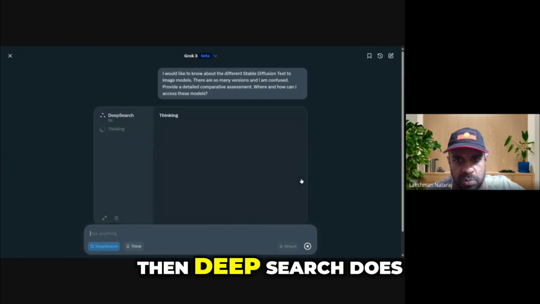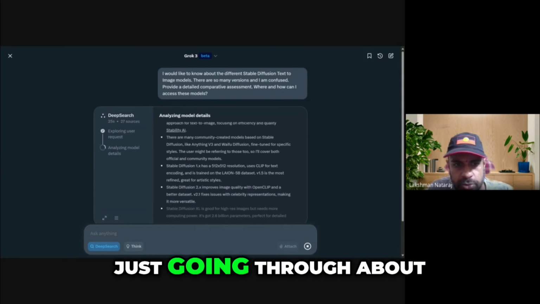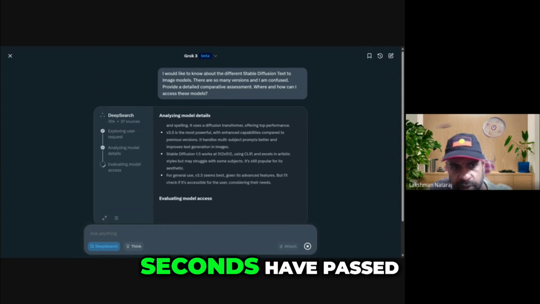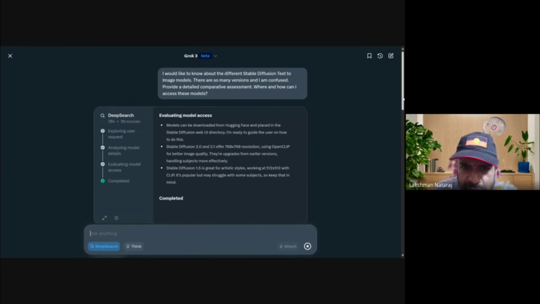Then deep search does its amazing magic, so we wait for some time. It's gone through about 27 sources so far. 28 seconds have passed. Wow, that was fast. It completed pretty soon.